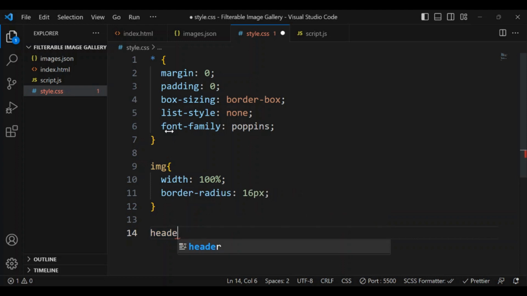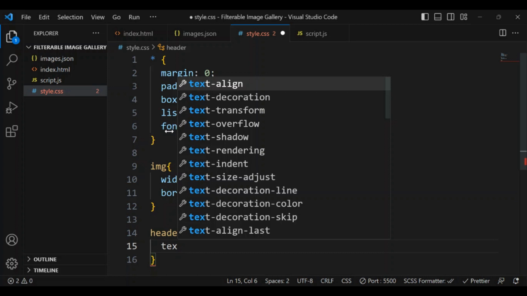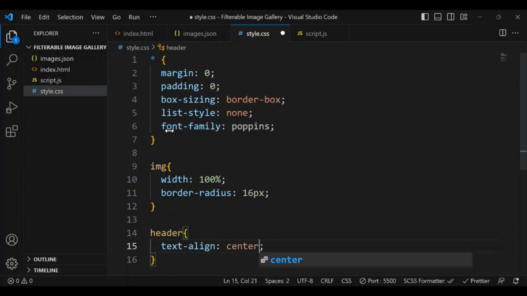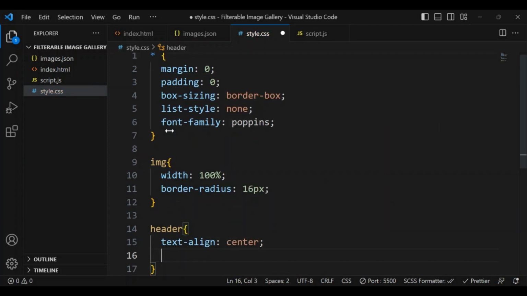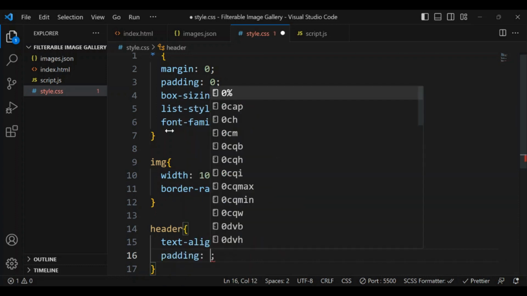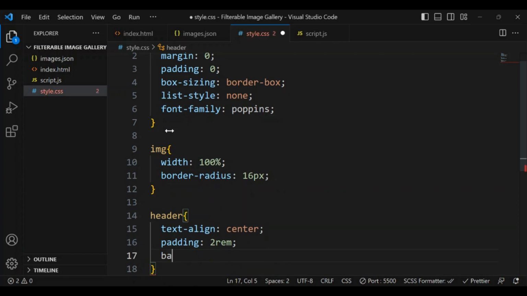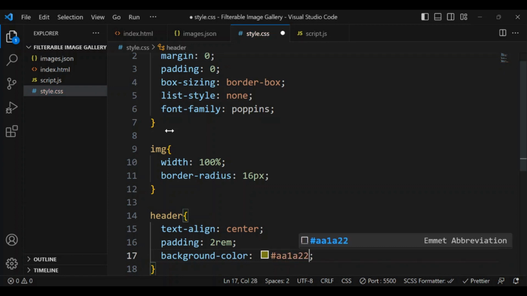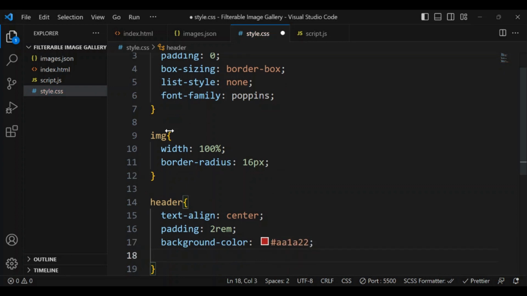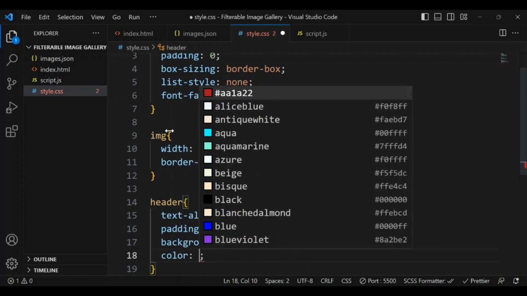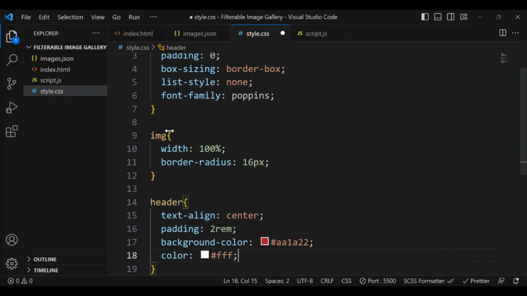Next, I'm going to style the header, and for the header, I want text align to be center. And I want padding. I'm going to give it a background color of hash AA, and I want the color to be white, so that will be hash FFF.